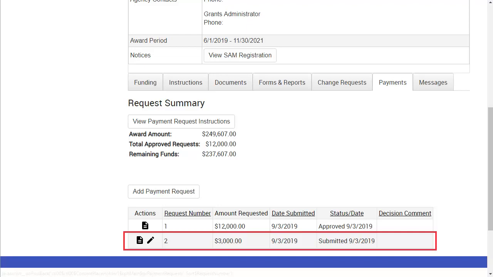While the request is in submitted status, you can still update it by selecting the pencil icon. Once the request status moves out of the submitted status, the pencil icon goes away and the only action you can take on a request is to view the PDF version of it by selecting the paper icon.